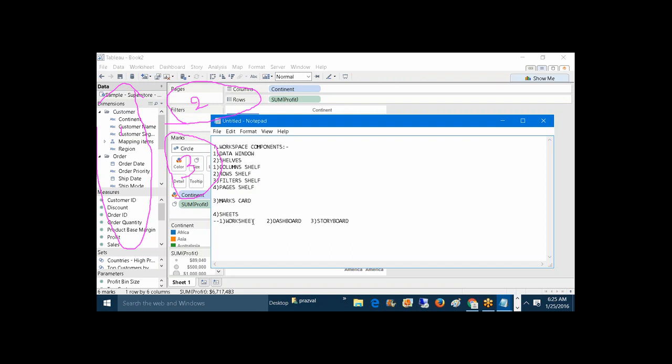So what is a worksheet? Worksheet is the smallest development component in Tableau. Okay, worksheet is the smallest individual development component. So if you want to perform the initial development or initial component development in Tableau, we will do the initial development in the form of a worksheet.